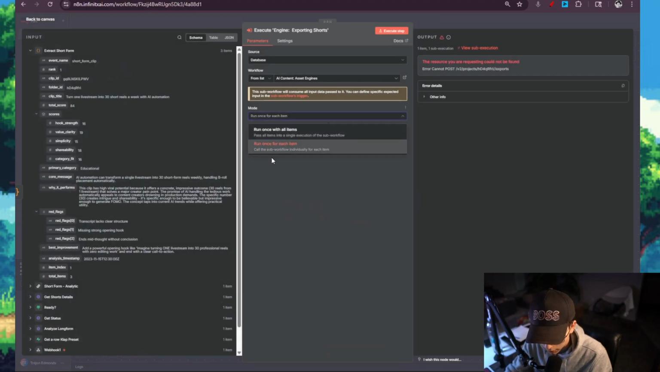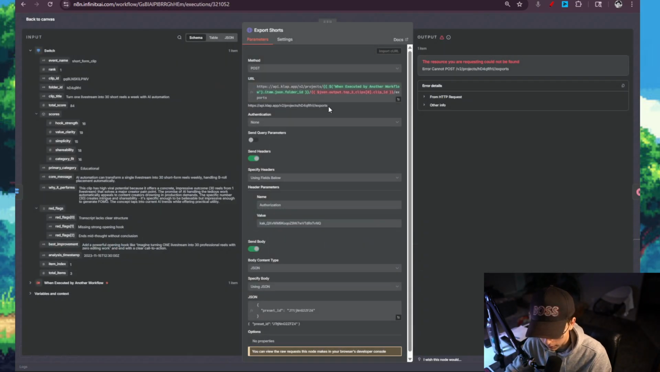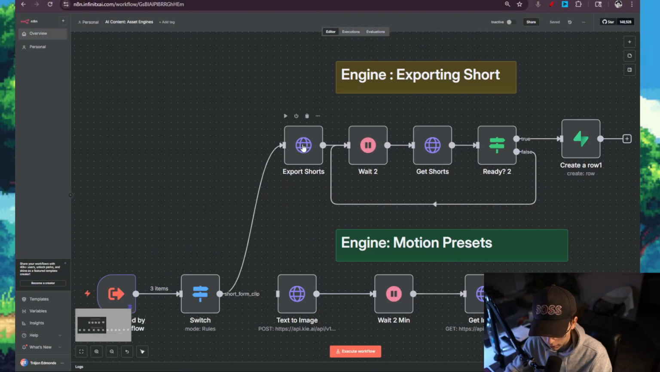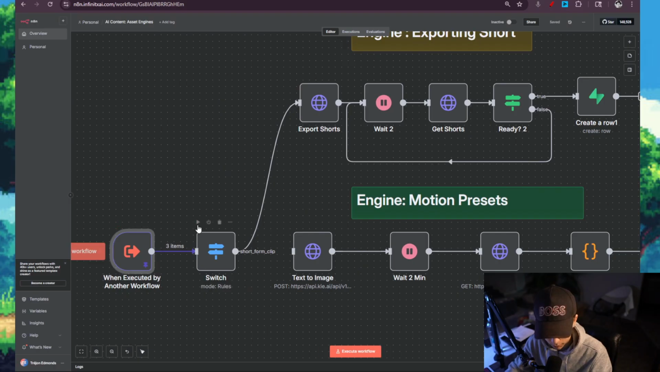So run with all items, work individually for each item. I'm going to put this wait for sub workflow completion. But if this fails, obviously we're not going to pass everything. So yeah, it should be referencing JSON output total clips ID. So this should be the clip ID that I'm going to reference here. I'm going to go to editor. I'm going to push this through.